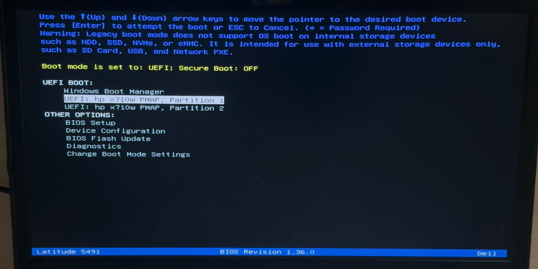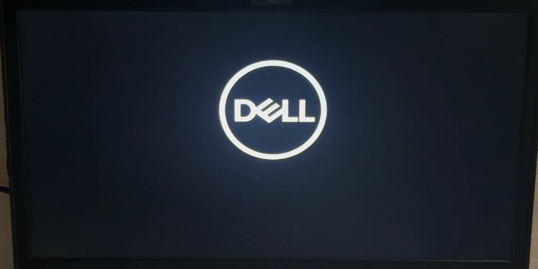I just connected an HP pen drive, so it is showing like HP 710 something. So I need to select this one. By using the navigation keys on the keyboard, you need to navigate with the up and down keys. Then press enter. So the system is starting, booting using the USB drive. So the installation process is started now.